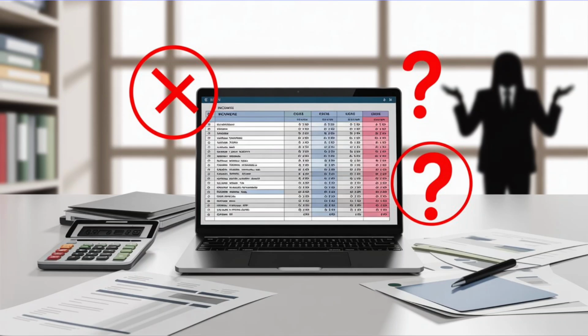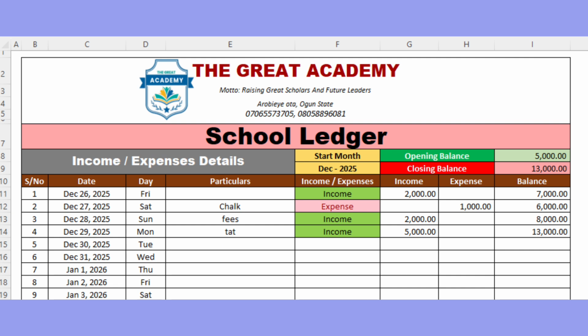Are you still recording school income and expenses manually and struggling to know where your money goes? What if your school ledger could calculate everything automatically without internet, without subscription, and without stress?